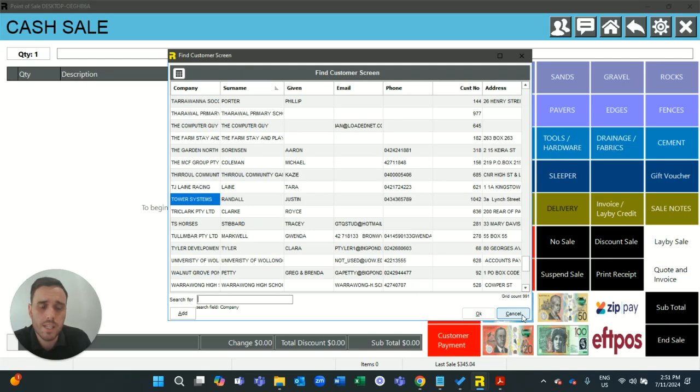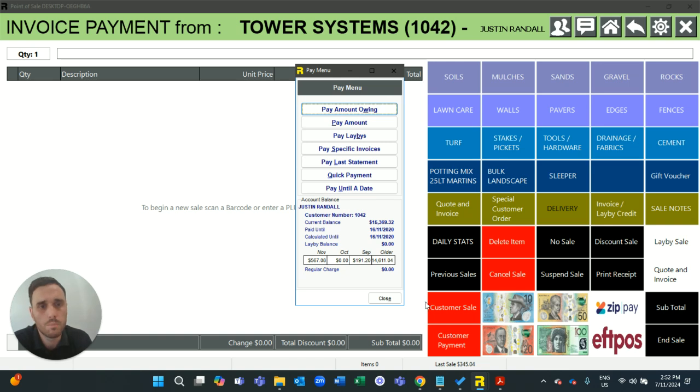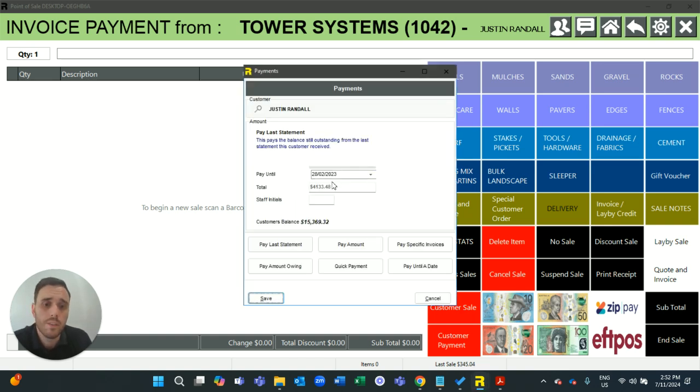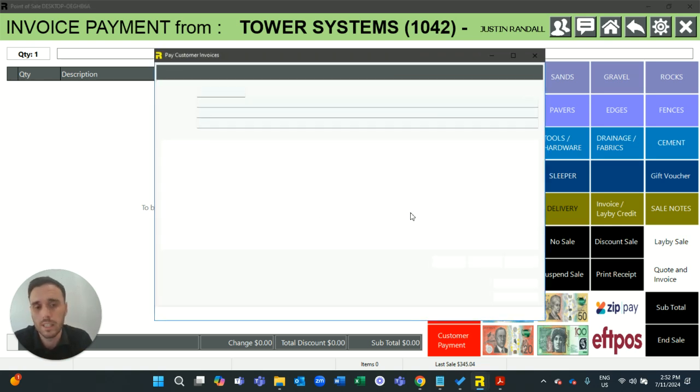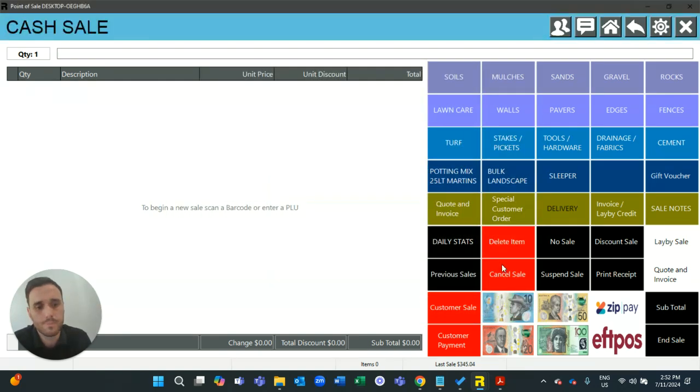And then as far as making payments against those, you simply click on the customer payment screen. Again, you can access this multiple ways within the software. If they just wanted to pay their last statement, that will bring up the amount of their last statement here. Otherwise, if they want to pay specific invoices, you can click on that button there and then basically tick the ones that they want to pay. If they just want to do a random amount, you can just put in the random amount here and that will work off the older invoices first.